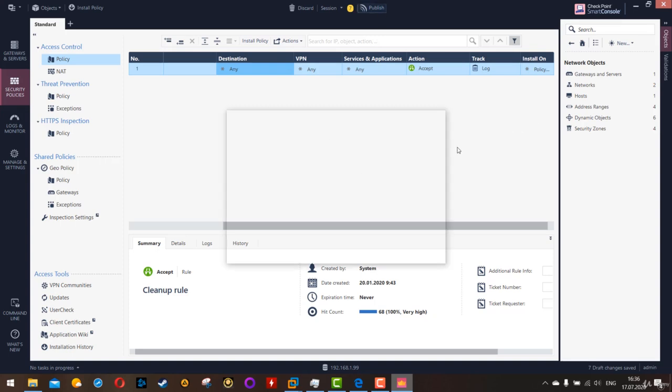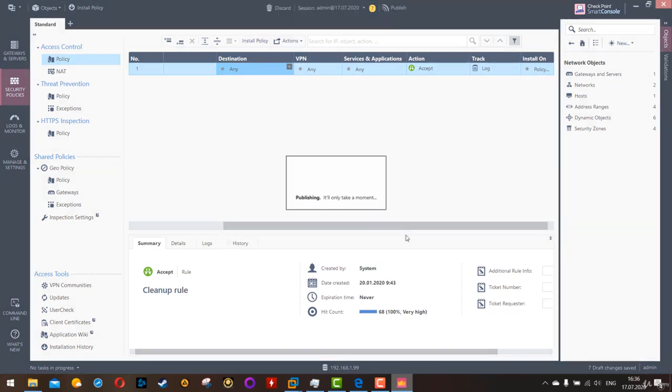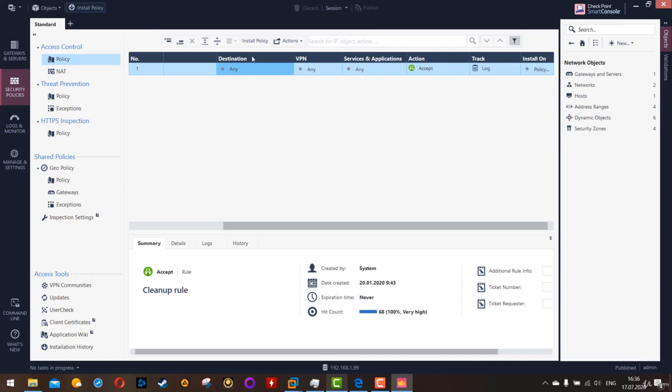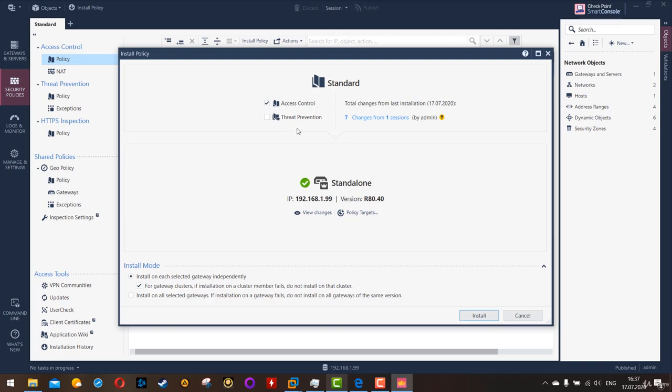We want to first publish that on our management server, and then we want to install the policy. We want to push the policy to our gateway so it knows it has that rule to accept anything and to translate 172.16.10.10 to a routable address in order for the host to go to the internet. Alright, perfect. It has been published, and now let's install it. Once again, we haven't worked with threat prevention yet. It's only access control.